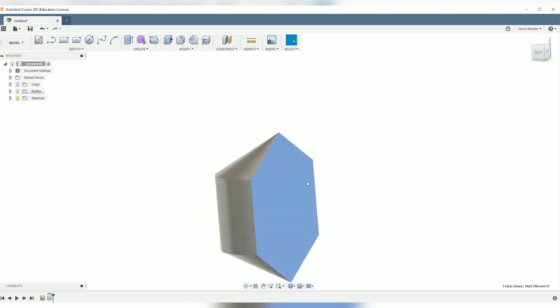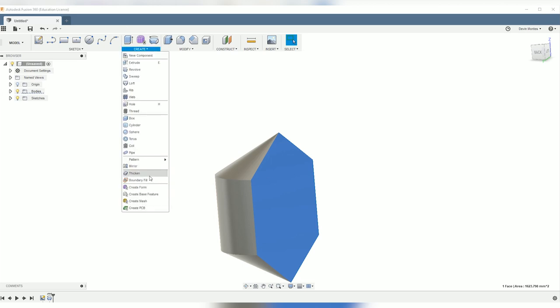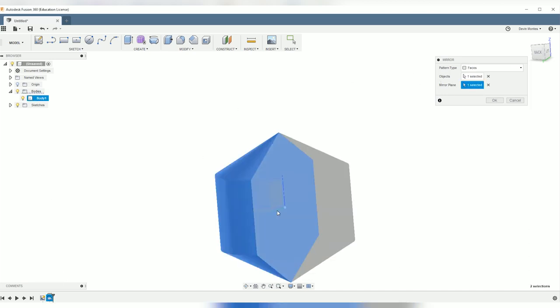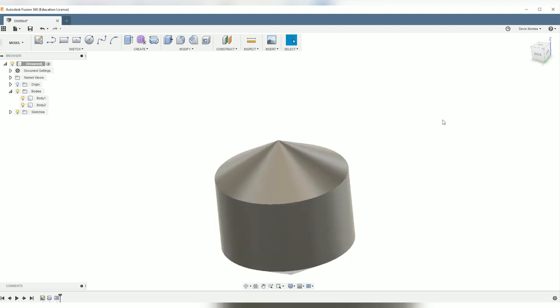Now we want to mirror this to create the second half, and I'll do that by going down to this mirror tool under the create menu. Now, I realize there's a little glitch. Since I selected that face before using the mirror tool, it won't let me choose the body as a pattern type. If you just do mirror and then select the body without selecting the face first, you can use body, but anyways, it's a little workaround here. I just selected features and clicked that revolve feature down in the timeline, and that effectively does the same thing.